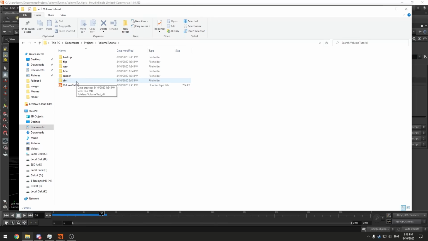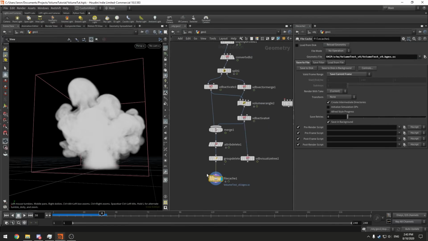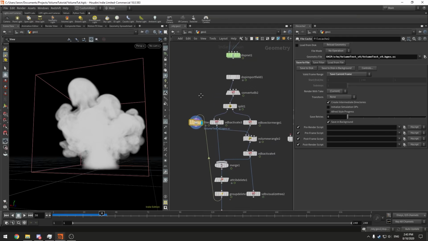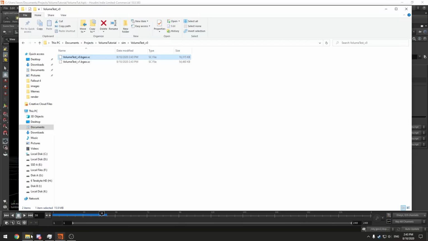And let's go down to simulation. And we can see that it is tiny. It's about 16 megabytes. Let's duplicate this up here. I'm going to go to this one. And I'm going to put it into the same folder. And we can see that we've pretty much destroyed the file size.